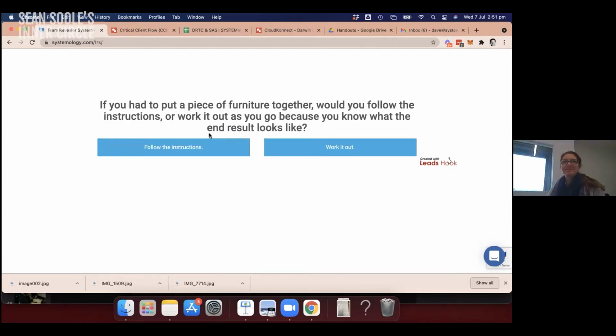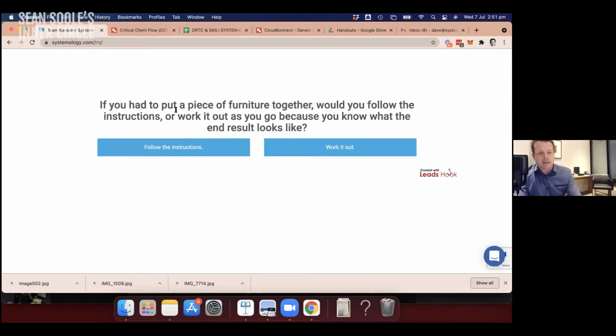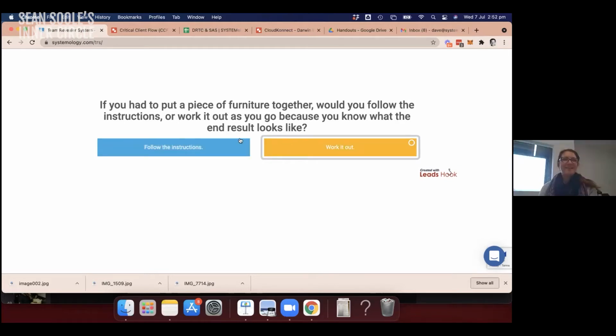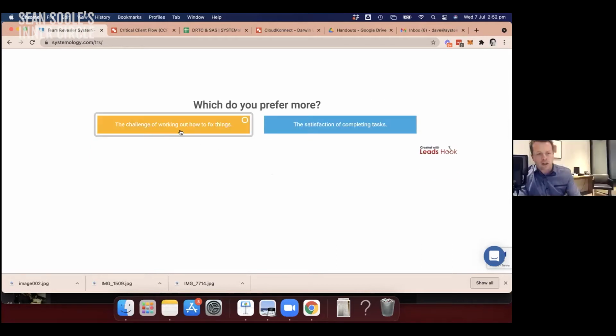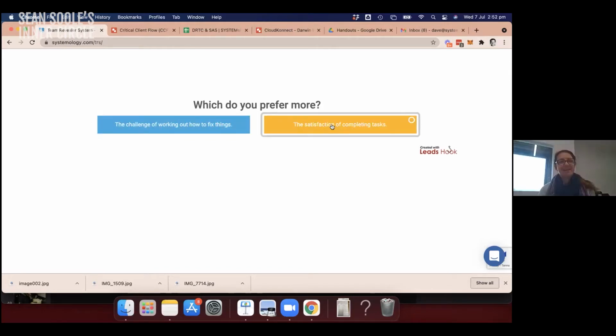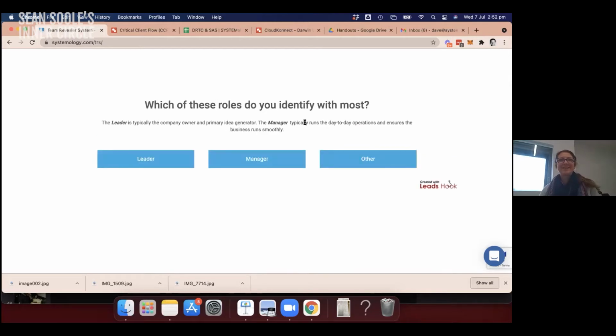Yes. If you had to put a piece of furniture together, would you follow the instructions or work it out as you go because you kind of know what the end result's like? Do you follow instructions, or do you just kind of figure it out as you go? I follow the instructions. Perfect. Which do you prefer more? The challenge of working out how to fix things, or the satisfaction of completing a task? The satisfaction of completing tasks.